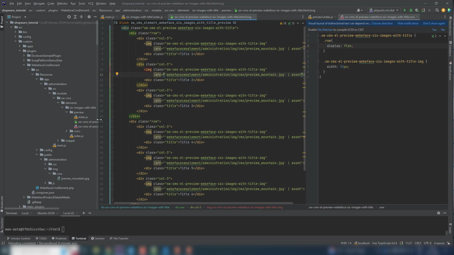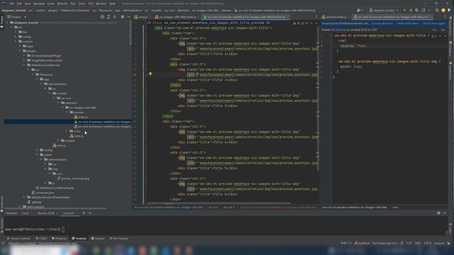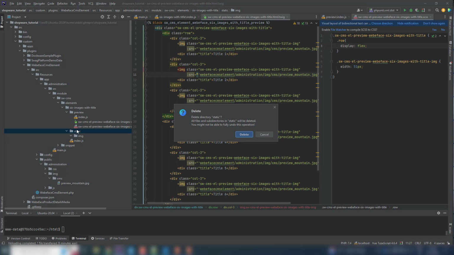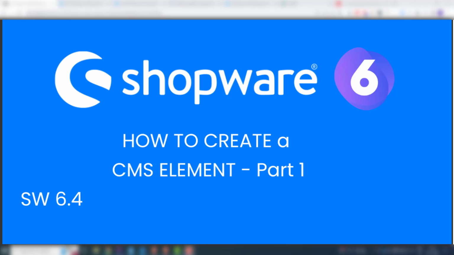So that's it, preview. That was the template here, and the style, and this twig file. You can remove that static. That was for this video. In the next videos, I'm going to complete the CMS block and the component, so that we have a complete functional CMS element.